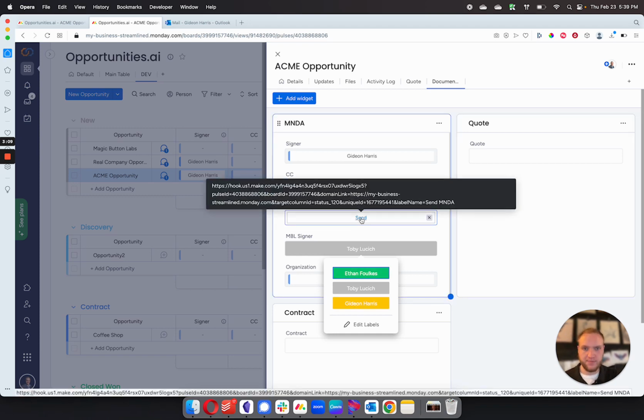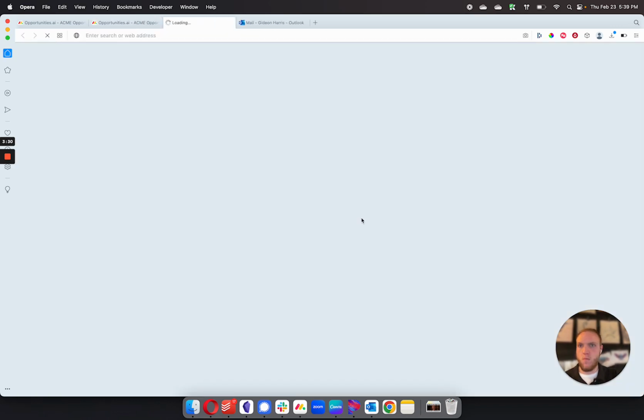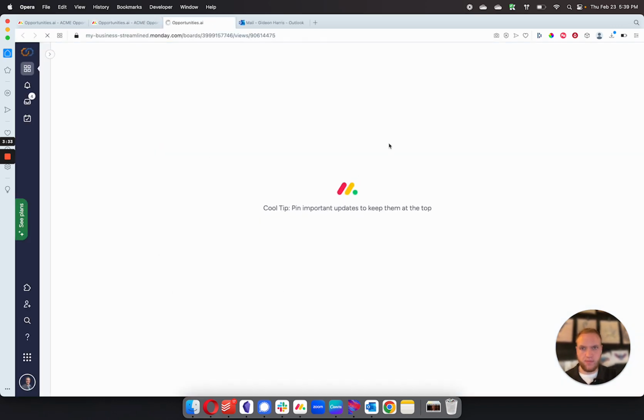So Ethan, Toby, and then myself would be examples of people who could sign an NDA. So now if I hit send, what it will do is, I'm using PandaDoc for the actual document sending and signing and all that. It will pull in all of these fields and create a document and send it across to your signer on the company side and your internal person. So in this case, instead of Toby, I'm going to switch over to myself, so I'll receive both ends of it. Now if I hit send, it'll do the same thing.